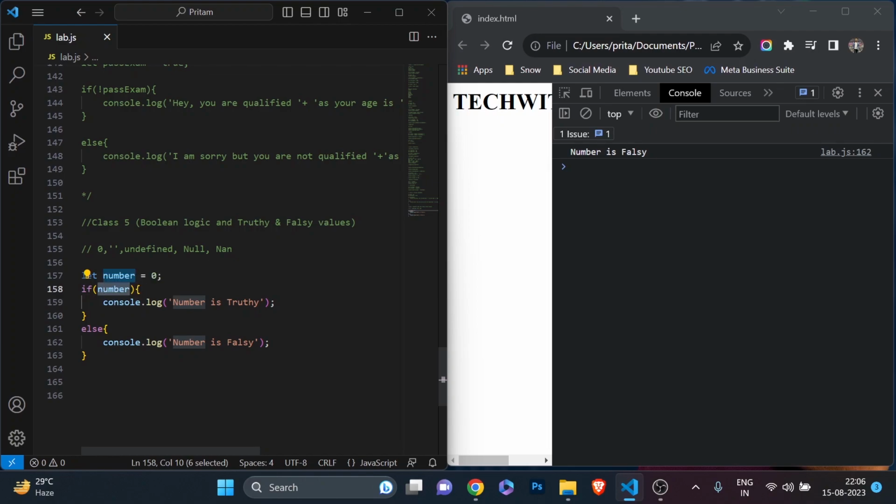Number two, why is it showing number is falsy? I think you can guess it, right? In the beginning, I told you the list of falsy values in JavaScript. So automatically these values are false. So 0 is one of them. That's why when I put number equal to 0, it does not execute the first if part where it is checking whether it is true or not. It is not true because it's 0, it's a falsy value. So it executes the else part and it shows number is falsy.